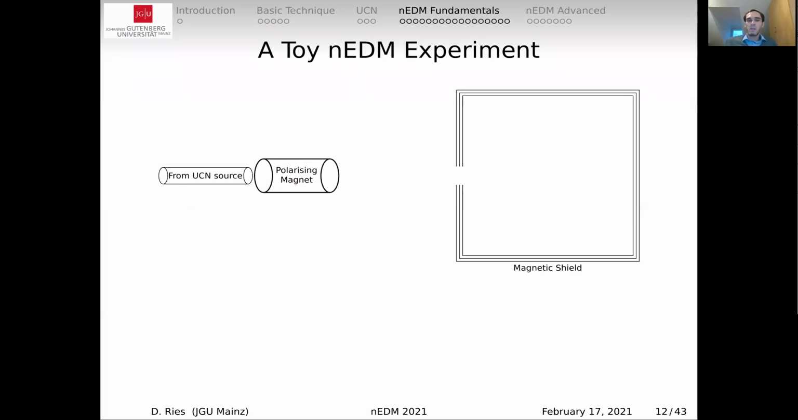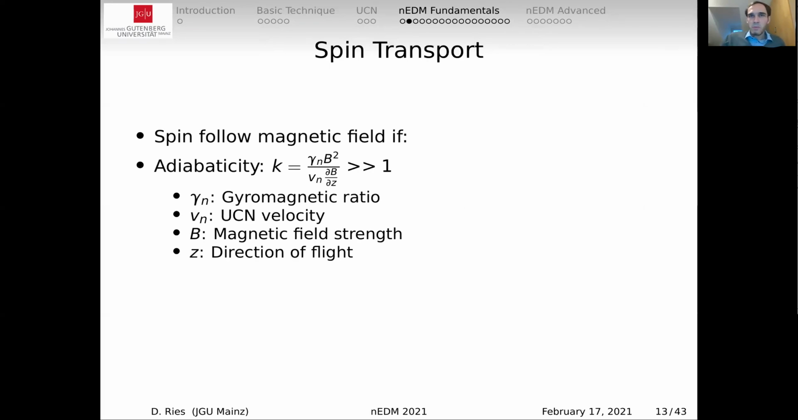However, that already means that you lose half of your neutrons, because only the neutrons with spin in the right direction are transmitted through your magnet, while the other half is reflected and goes back to your source. Okay, now we have polarized neutrons, polarized ultracold neutrons, and now we need to make sure that we keep this polarization. We need to get them to where we want them, where we can use them, and we need to keep them polarized.